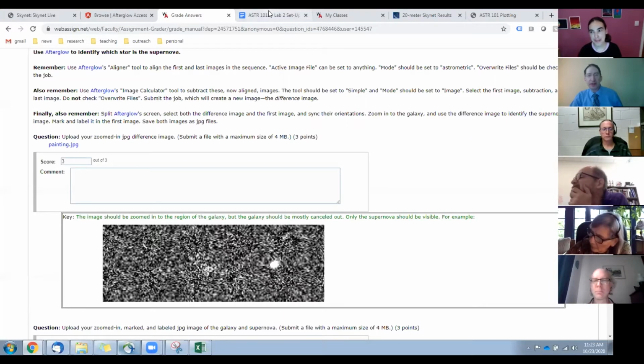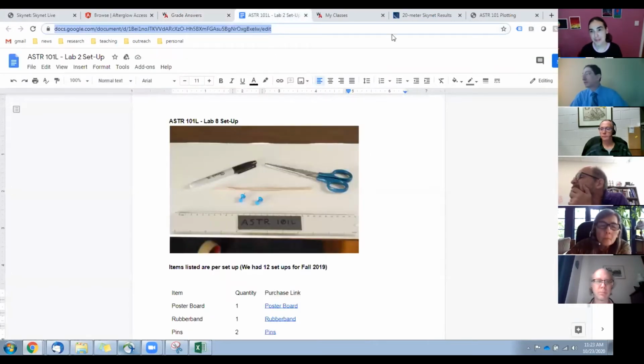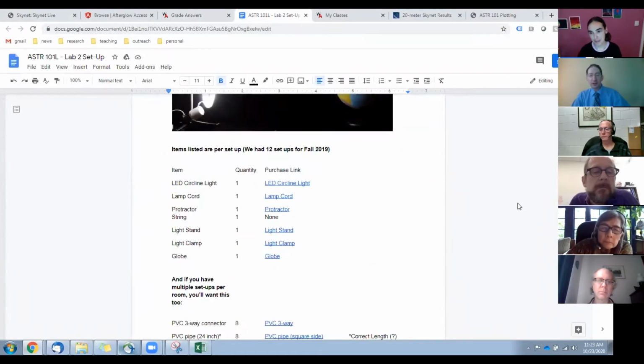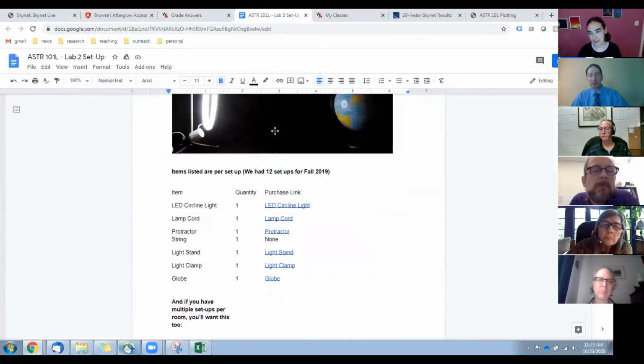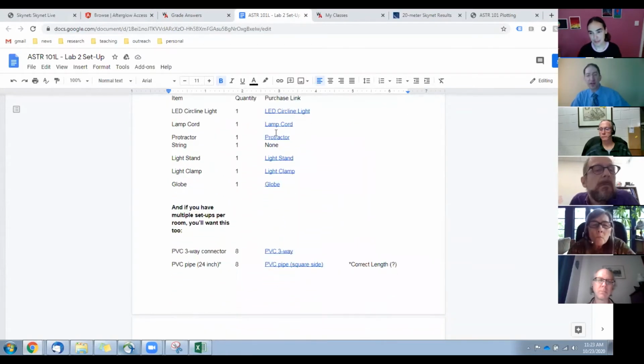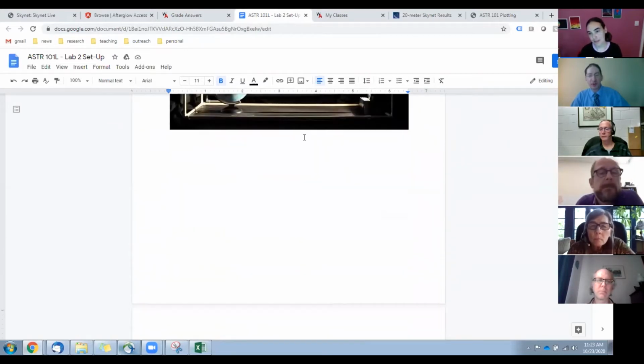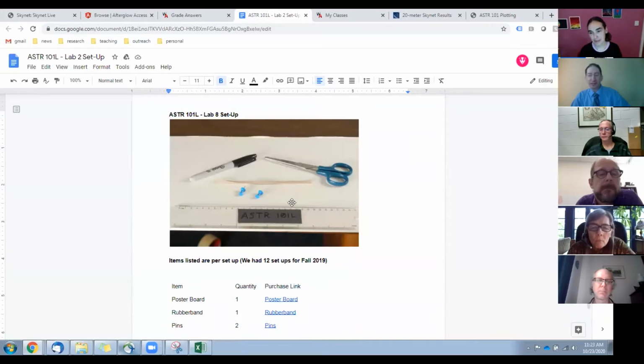Dylan put together a parts list. I'll email this to everyone, but I'll also put it in the chat. Trying to grab the box here. This actually has all the parts for Lab 2 and links to find the supplies, the globe version of Lab 2, if you ever want to do that. Here are links for everything except for like string. That should be easy enough to figure out. And for the PVC cages, if you have multiple ones. But for Lab 8, these are the supplies the students will need.